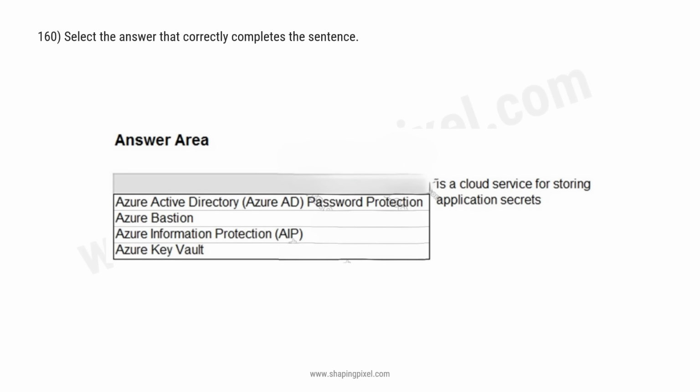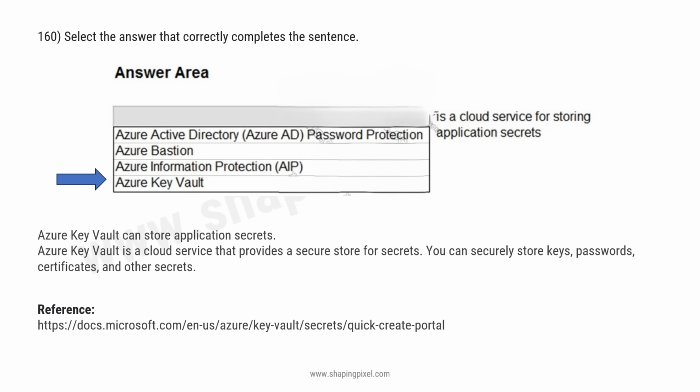So the next question, select the answer that correctly completes the sentence. So you have the following four options. Is a cloud service for storing application secrets. So the right option here is Azure Key Vault.